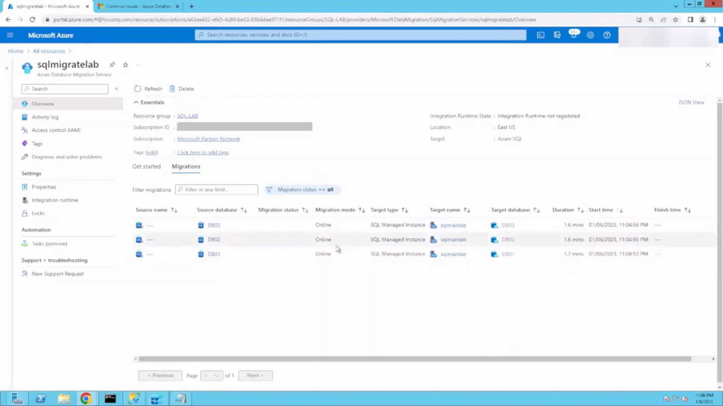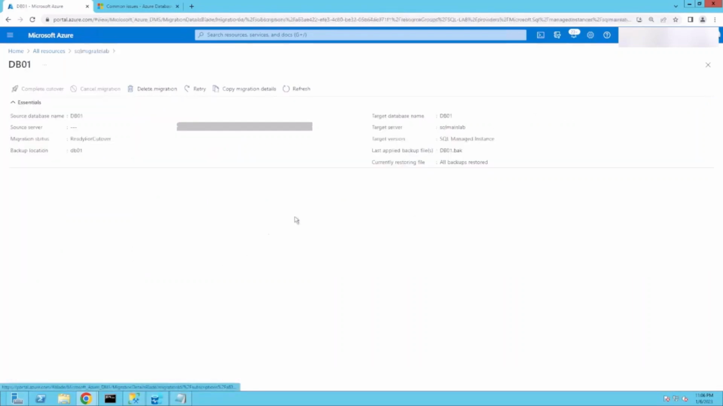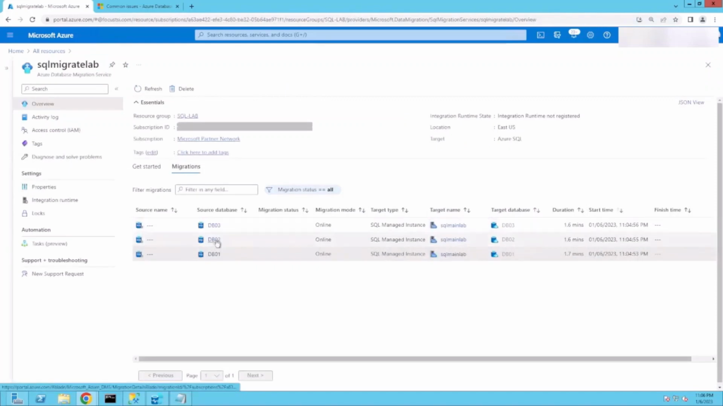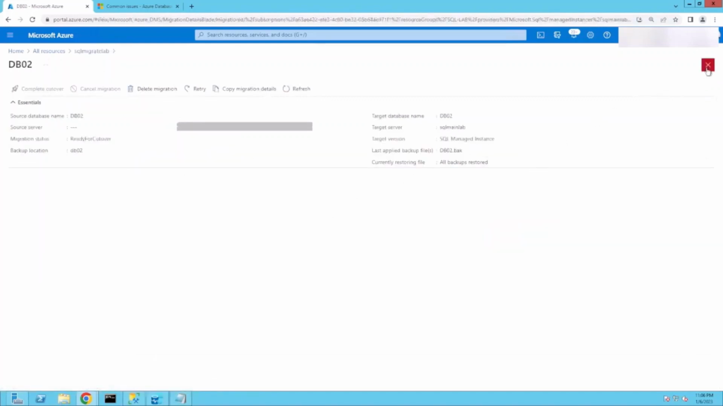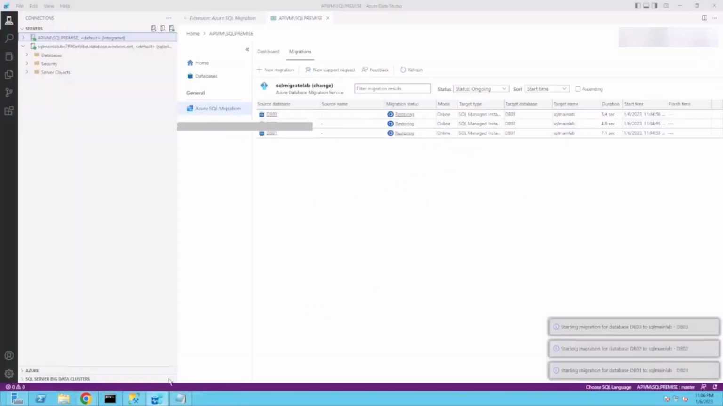1.6 minutes. Oh wow. So if I click on this database now here, as you can see, it says last applied is db01.bak, and it says it's ready for cutover. It's going to be the same thing for both, for DB02 and DB01. So at this point, also if we refreshed here, as you can see, it says it's ready for cutover. But we're not ready for cutover yet.